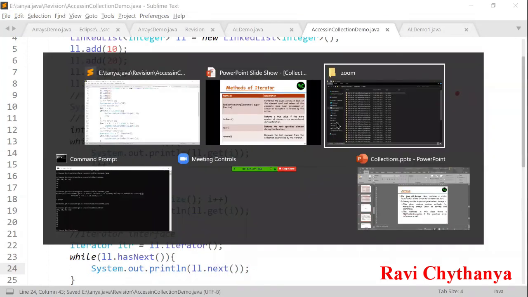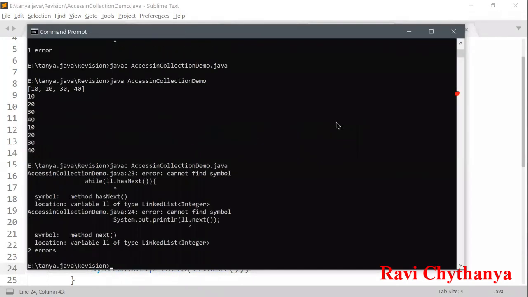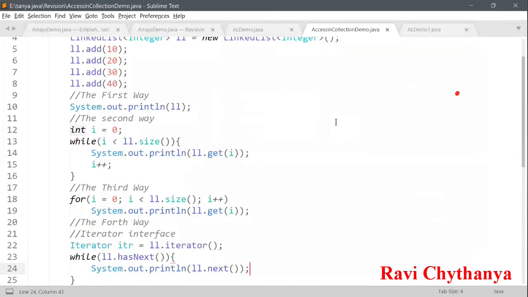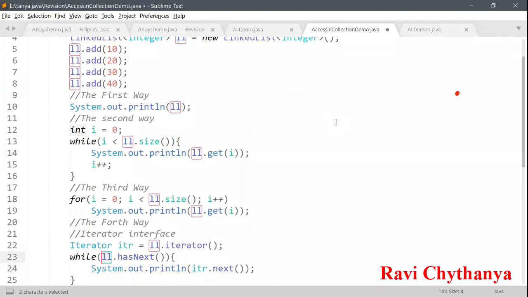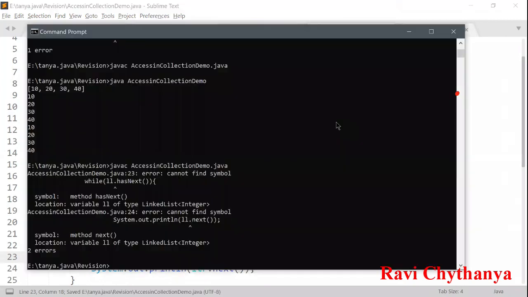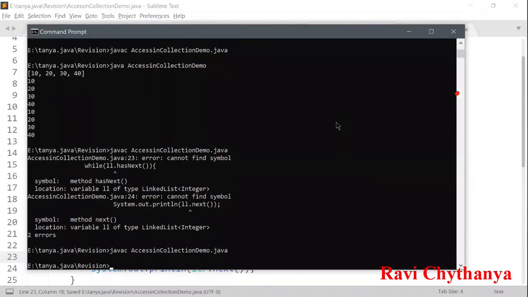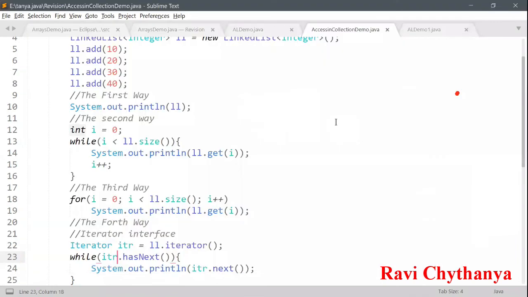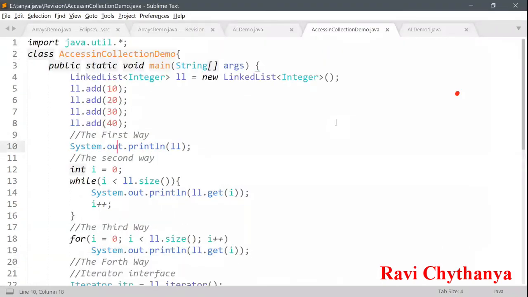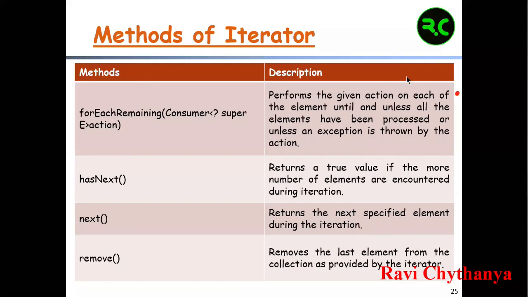Okay, and now look here. Sorry, here I need to use the iterator. Sorry, not like linked list. Okay, iterator object and hasNext, and iterator object next element. So 10, 20, 30, 40. So just like this, we can read and access the elements of any collection.